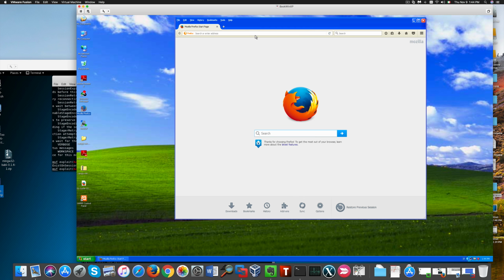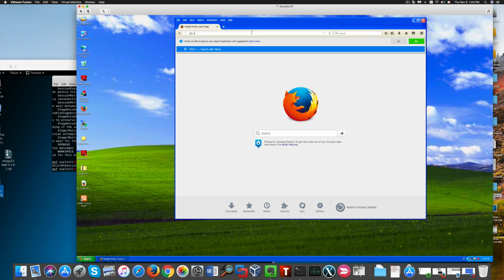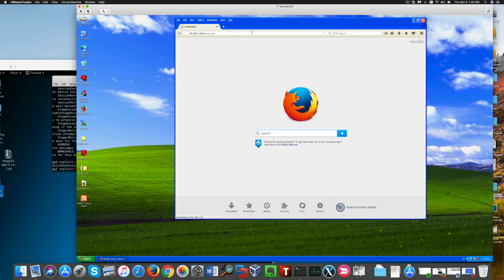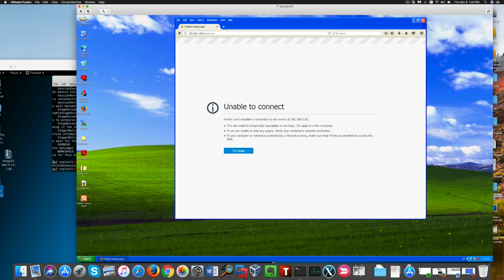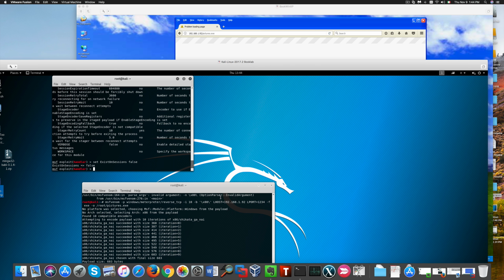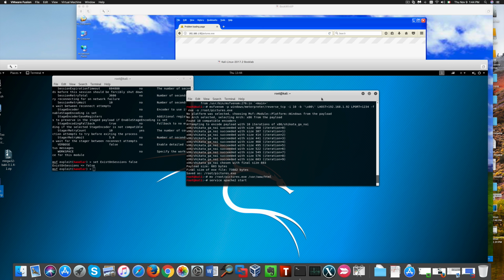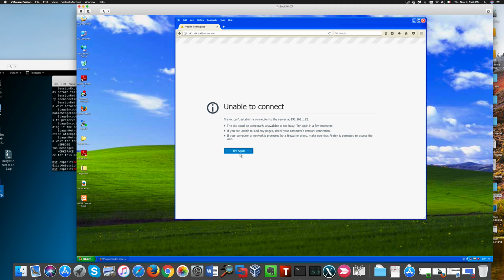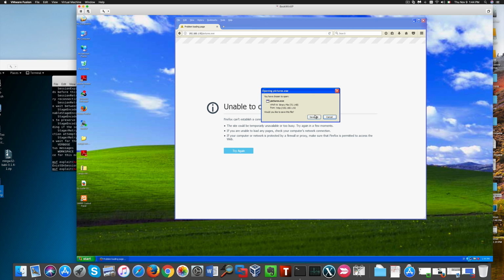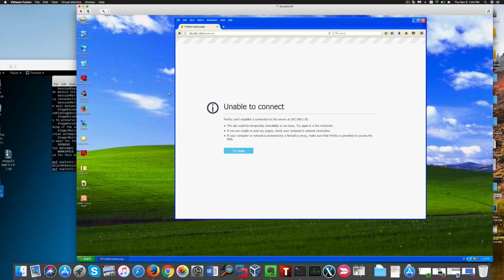At this point, I need to connect to the Kali Linux virtual machine from the XP machine through the web browser in order to run the infected executable. We have a problem here, and the reason is I forgot to start the Apache server of Kali Linux, but that's easily fixed. I only need to run this command to start the server. At this point, we can grab the executable and we should be good to go.